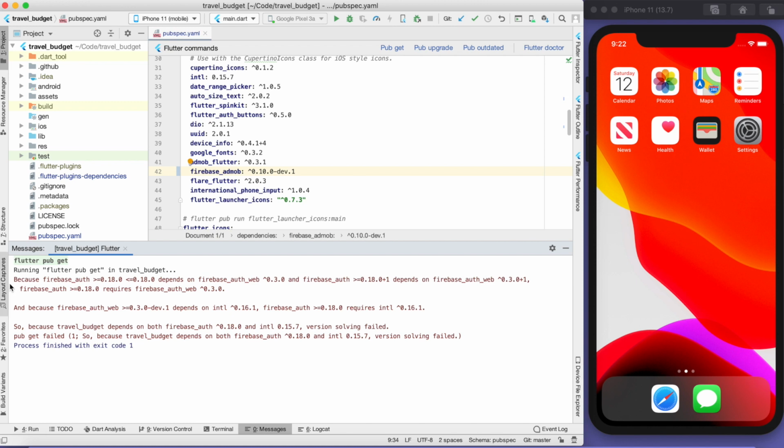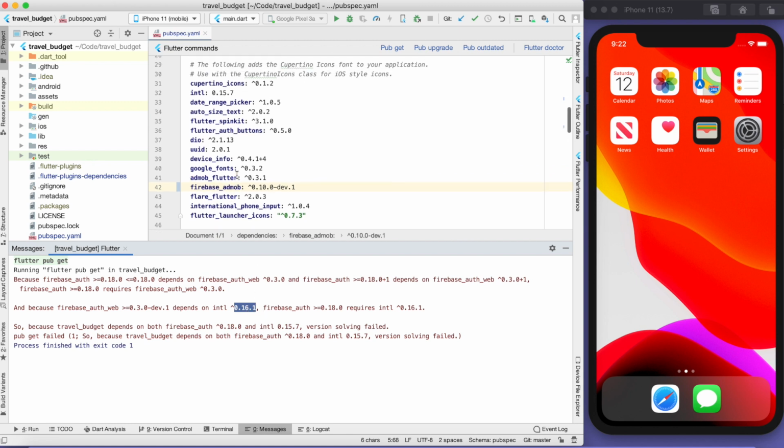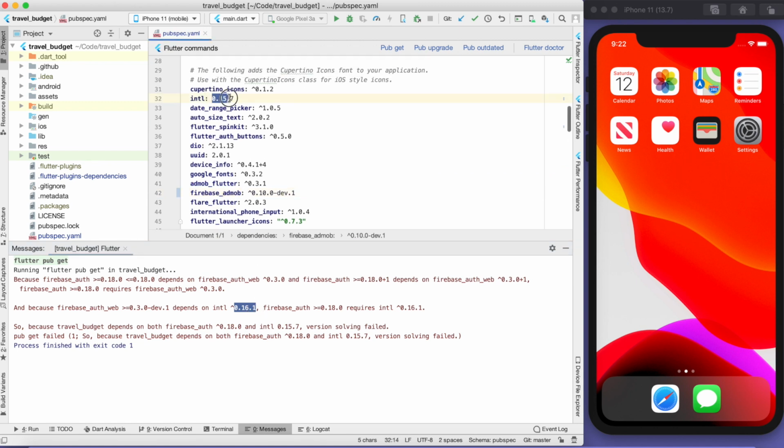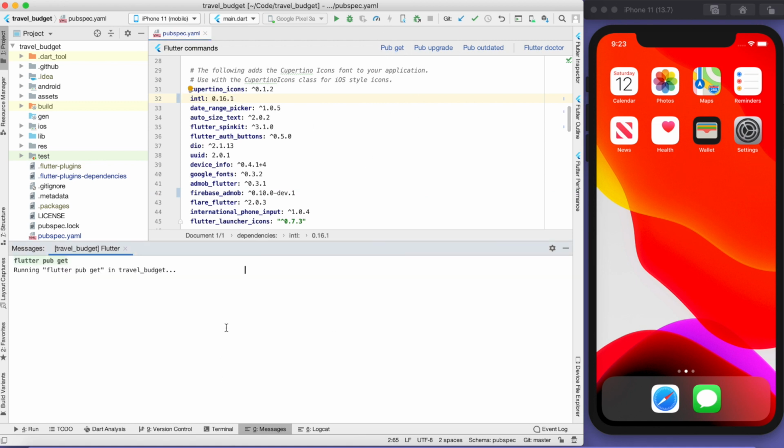All right, now this error here is basically saying that Firebase Auth Web actually depends on intl 0.16.1. So we can just update that package safely to that. We were on 0.15.7. Now, if we run the pub get, let's see what we're getting. All right, no errors on that right now, so that's good.